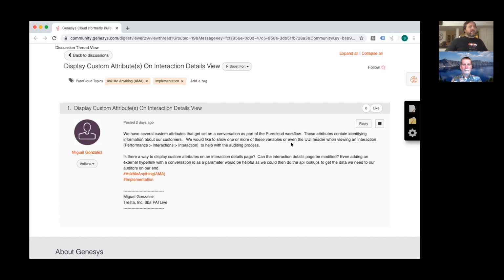Is there a way to display custom attributes on an interaction details page? Can the interaction details page be modified? Even adding an external hyperlink with a conversation ID as a parameter would be helpful, as we could then do the API lookups to get the data we need to our auditors on our end. George, what do you think?